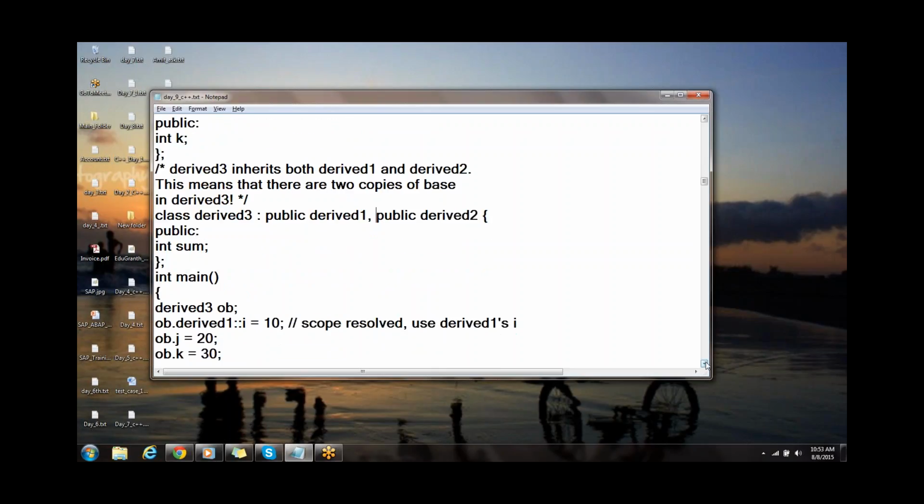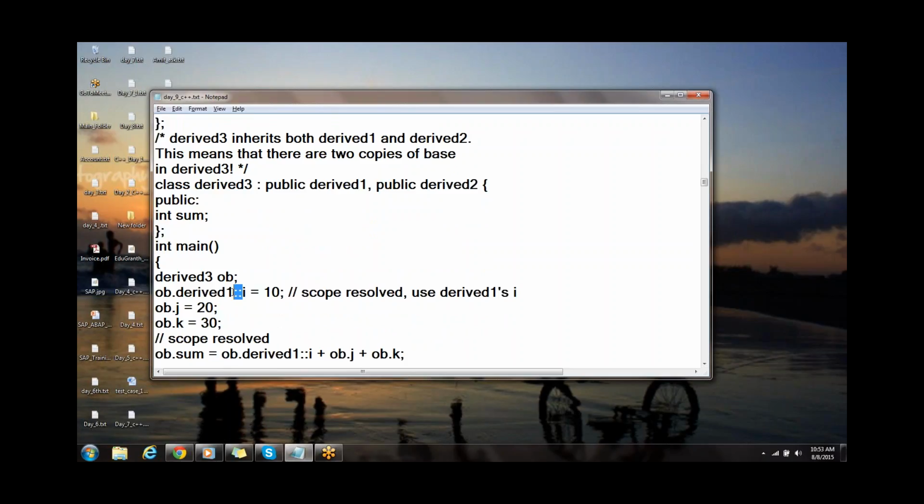So what you can do is, when you are assigning it, just mention that this belongs to the derived 1 class. Either you can mention derived 1 or derived 2, so the compiler will understand that this i belongs to derived 1 class or this belongs to derived 2 class. Correct? So the ambiguity will get resolved. The scope resolution uses derived 1's i.